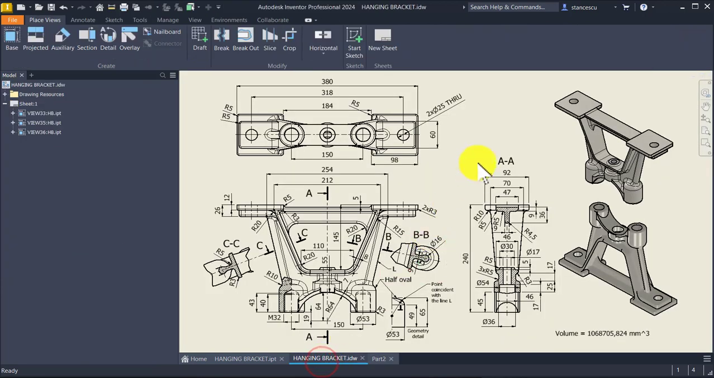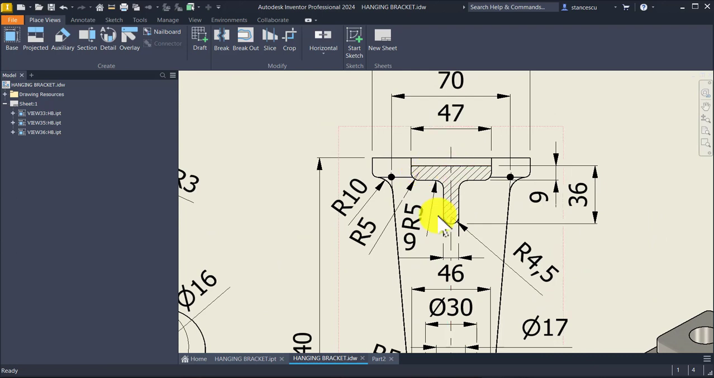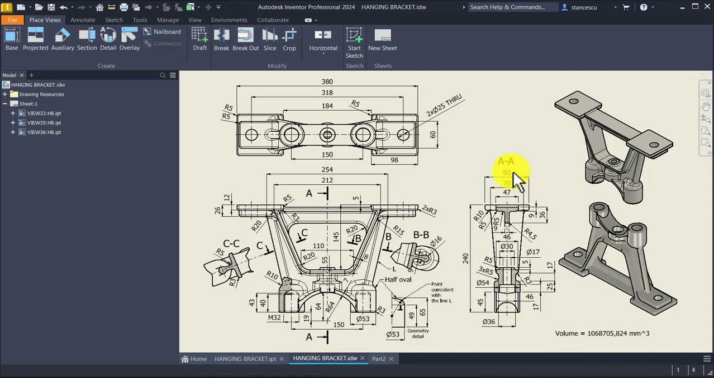Next is this volume, which has dimensions here. As you can see, 9 millimeters is this thickness, which is already placed there, so we draw only half of this contour with this radius of 5. This will be placed here later. 36, 9, 47 and radius 5. 47 is double of what we need.